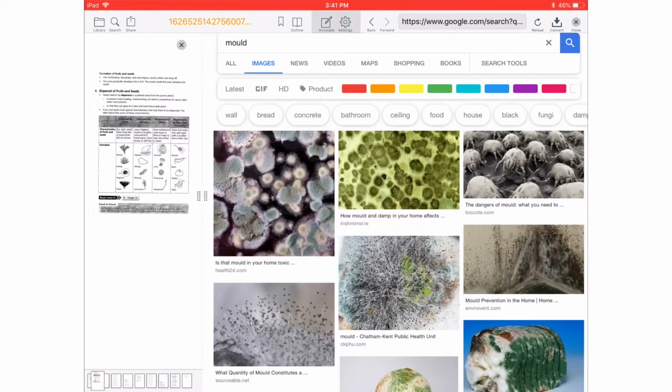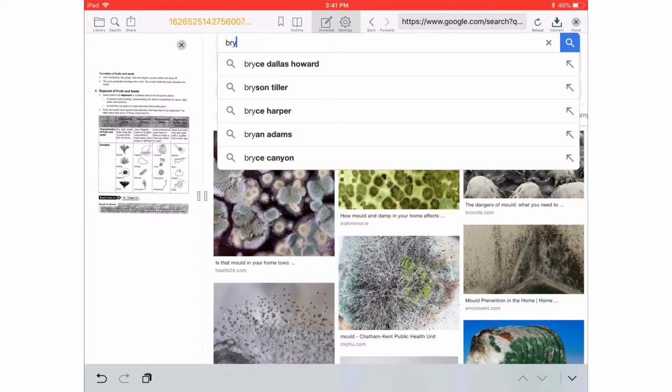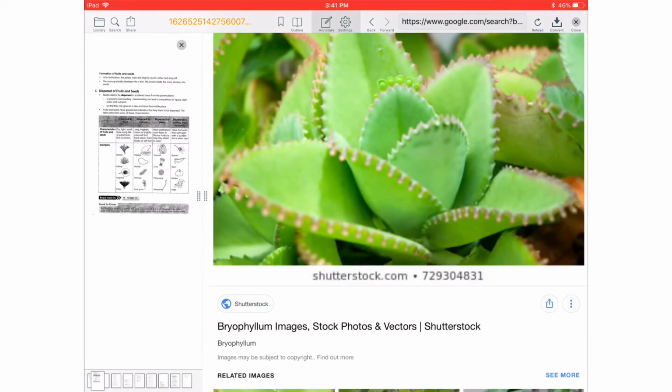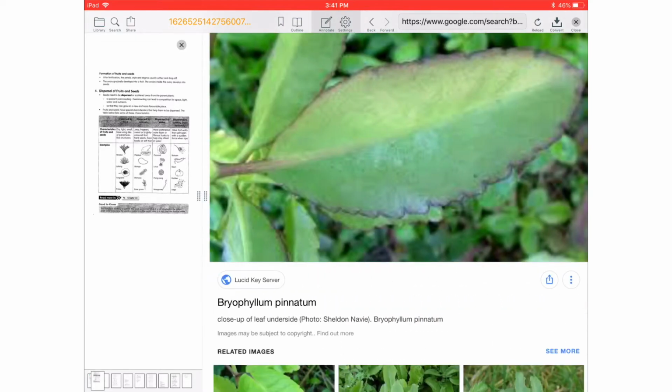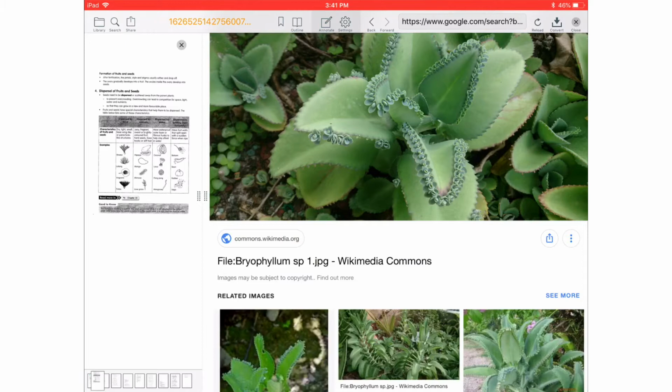So let's take a look at leaf. I like to look at leaf. Bryophyllum. Okay, so have you seen this before? That means the plant reproduces from the leaf. You can see all these jagged little things, right? These are tiny plants. That means the edge of the leaf has tiny plants. So what you do is you can actually pluck them, throw them onto the ground, and your new plant will grow.